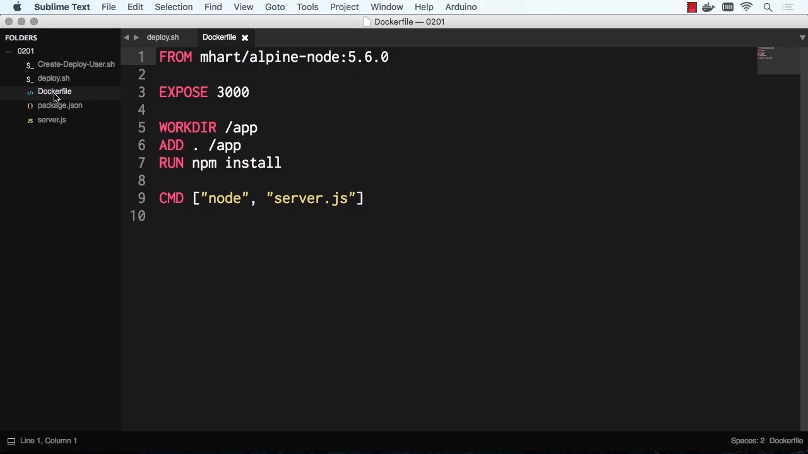You'll also notice I'm using an Alpine node base image up here. The Alpine node image is very lightweight, so it allows my deployment to be extremely lightweight. Most Node.js applications will be just fine with an Alpine node container.